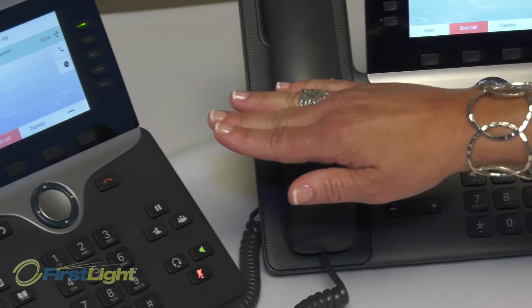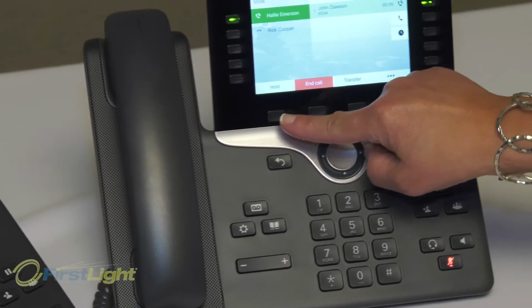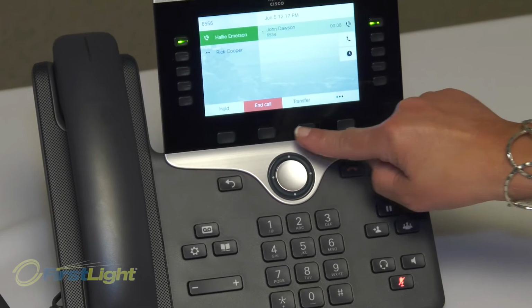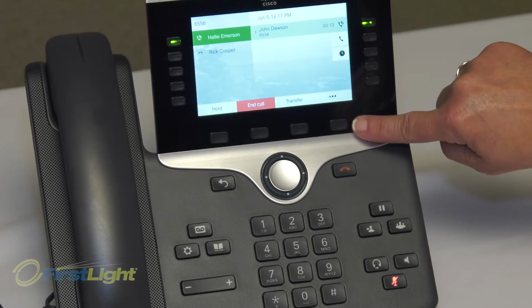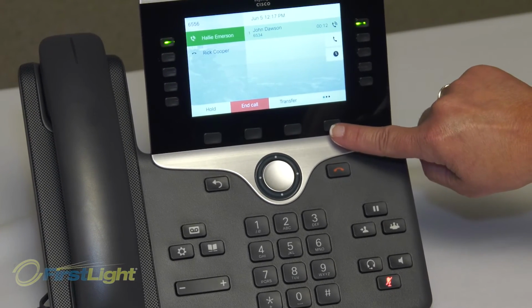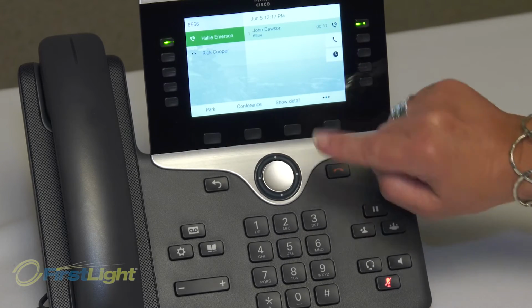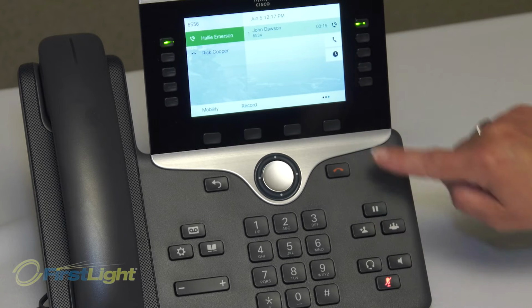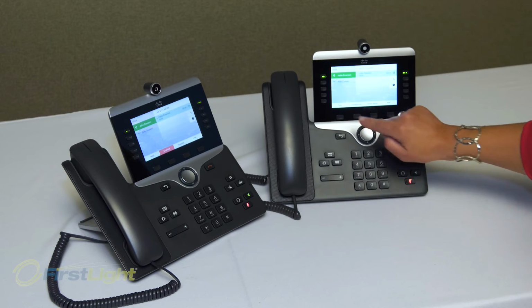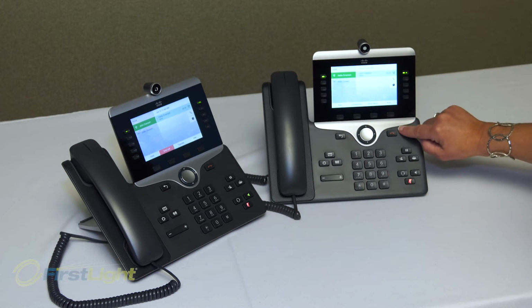Once the call is answered, you have the option of placing the call on hold. So you can use your hold soft key, or you can use the hold soft key on the phone. They both do the same thing. We can end our call, transfer the call, and again, we have those 3 dots, which is our more button. So if I press that, I can park the call or conference, which I will show you all of those features.